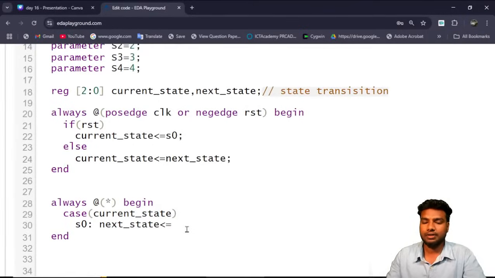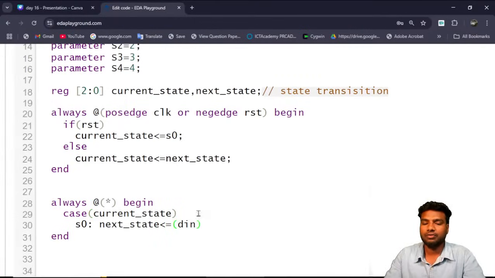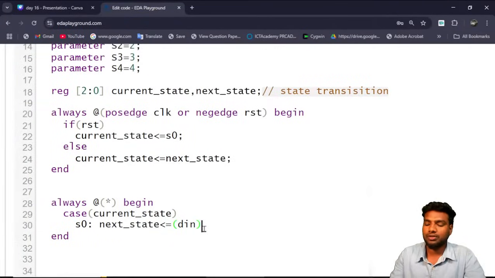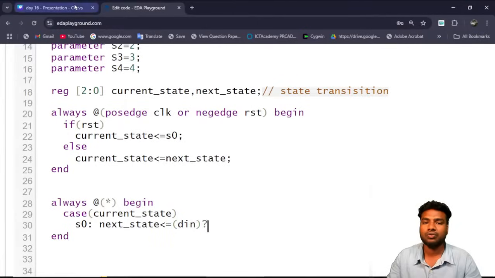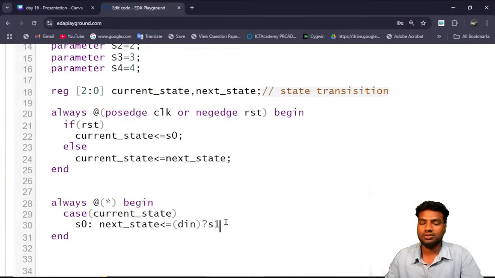So for the next state, I'm checking my D input. If my D input is 0, it will stay in the same state. If my input is 1, it will move to the next state. Same logic here, this is my ternary operator. If you write D in, it will check for high only. If it is high, it will choose here. So if it is 1, I will move to my S1 state. Here, if it is 0, it will move to the S0 state.